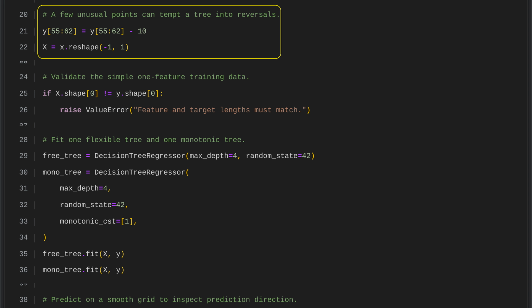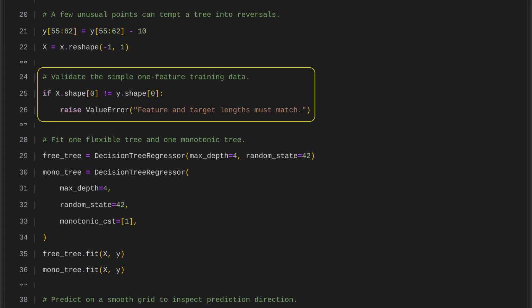The code lowers a small range of target values by 10, creating unusual data points that may cause a decision tree to reverse some predictions. It then reshapes the feature data into a two-dimensional, single-column format, so it matches the input structure required by the model. The code first checks that the feature data and target data have the same number of entries. This ensures each feature row matches one target value before training begins. If they do not match, it raises an error to prevent incorrect model fitting.